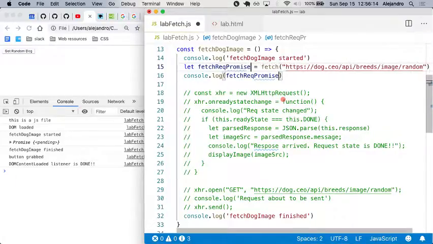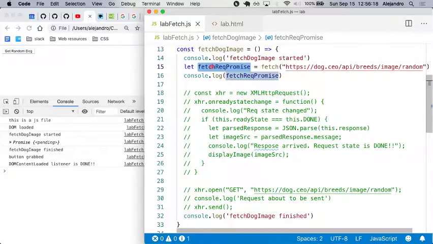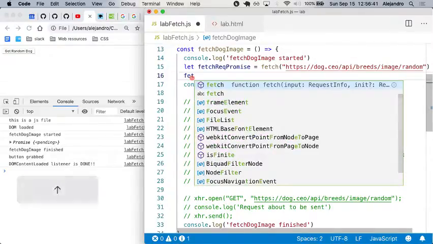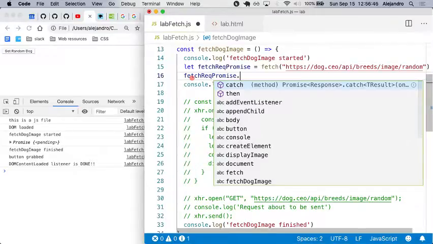Nothing has changed here. We just change the name to promise. No, let's do a better name: fetch request. Change the name to a fetch request promise. So this is a promise that fetch is making, that is going to go to this API and retrieve the data from it.